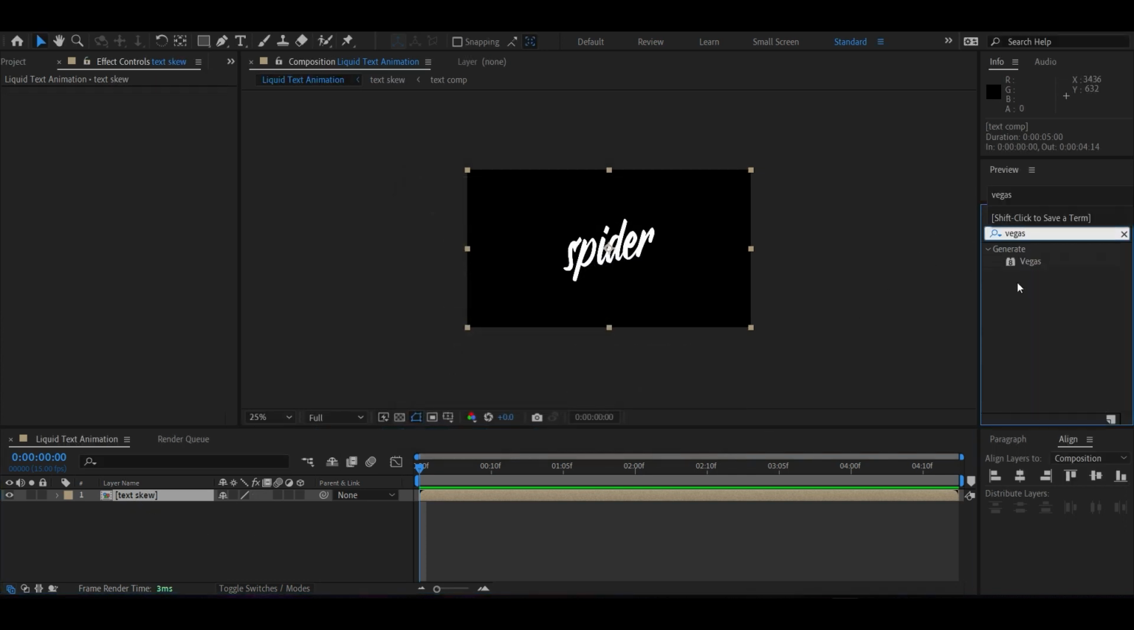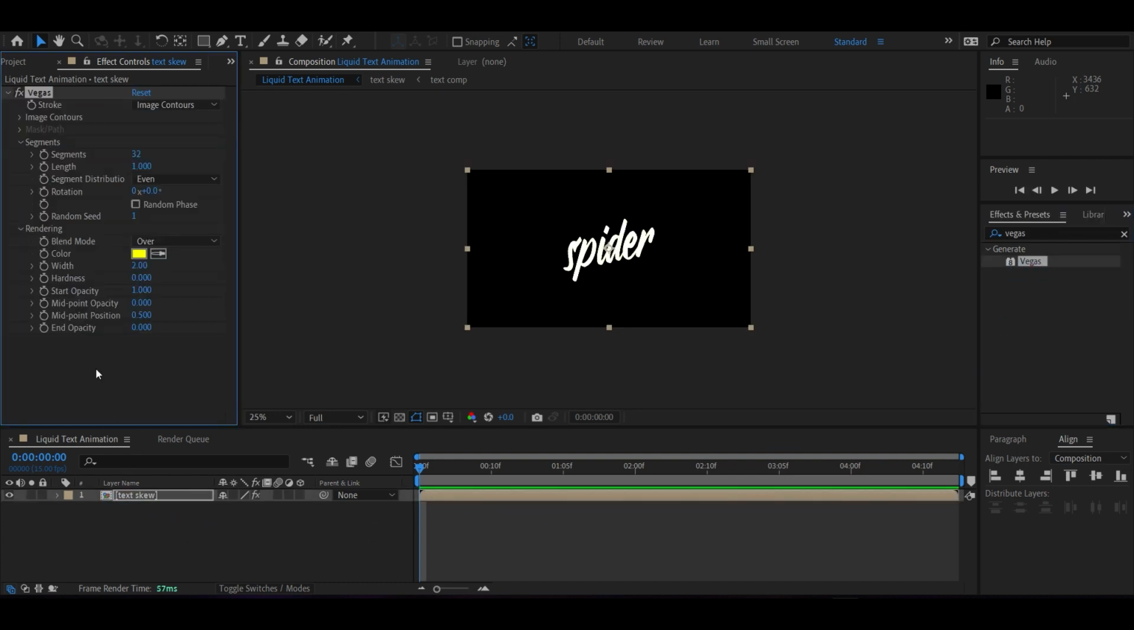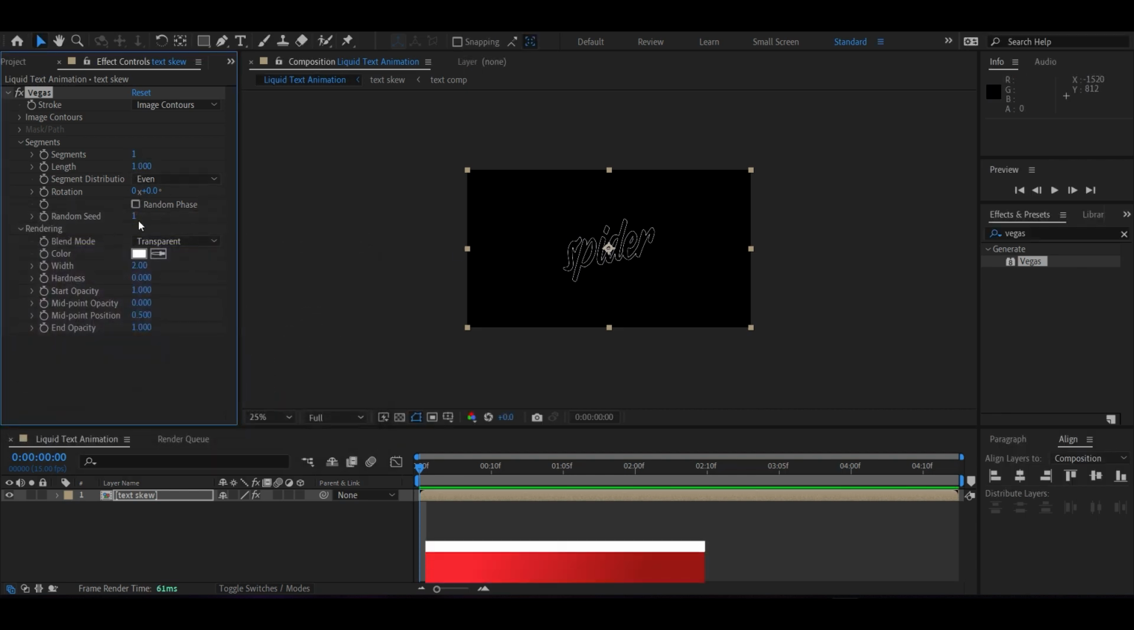Now again, go to the effects and presets and search for the Vegas, apply it onto the layer, and then change the blend mode to transparent. Also change the segment value to 1. Now I am changing the opacity value to 1 as well. And let's keep a white color for it. Now let's use the width value of 4 to make it thicker.